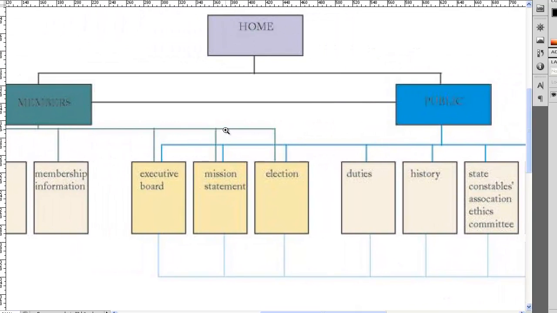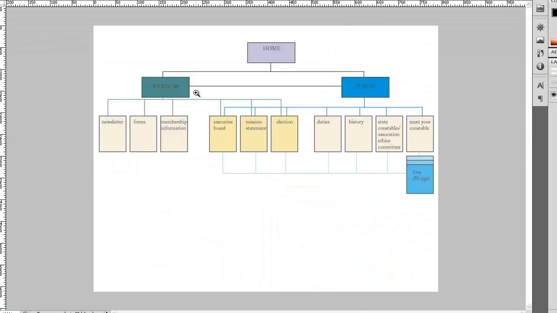So that is one version of a flowchart. Now this is showing you how things connect. You can get from members to public, members to home, public to members, public to home. So that is all a flowchart should do. The lines do mean something, so be sure you put them in as things connect to one another.